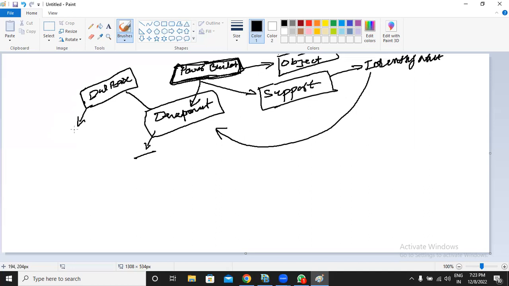So the developer might have access to these database tables, and the support person also has the same thing. The support person also has access to know what database is used in the application.